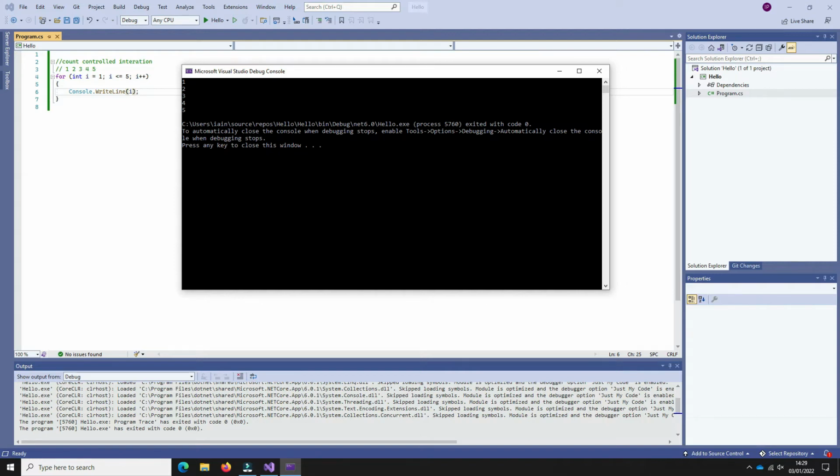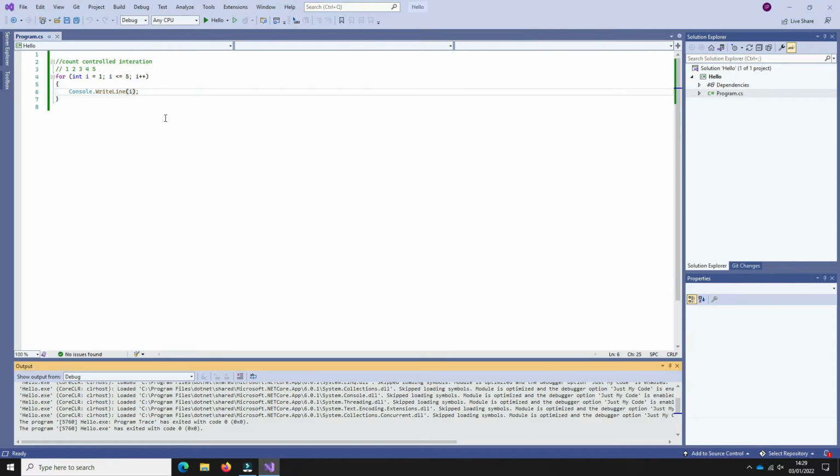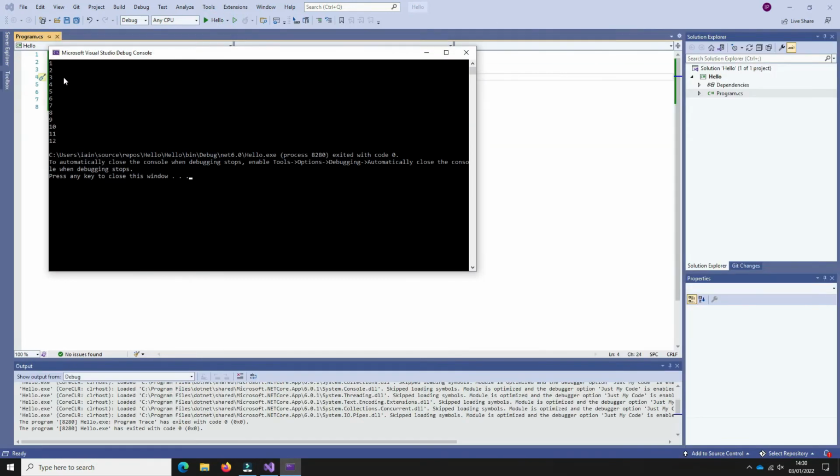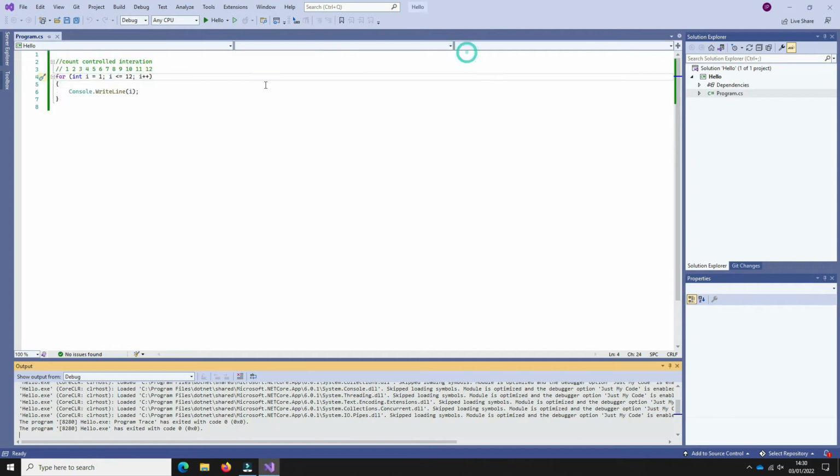Now it might be a little bit more useful for us to have a program, rather than just listing the numbers 1 to 5, that does something else. Now I think we could do a times table program. If you think of times tables, we usually go 1 to 12. So therefore, we just change that to a 12. Let's just check that does what we expect. 1 to 12. That's great.